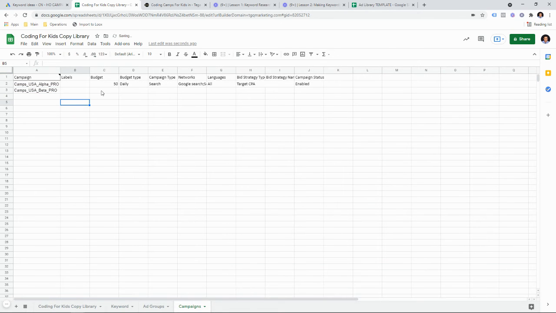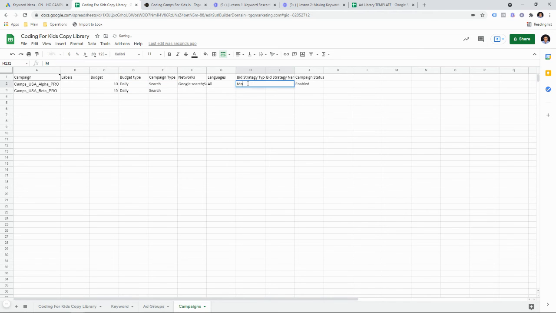And depending on the client's budget, we may or may not know up to this step. So we can just put a placeholder value of $10. Daily search. And these will just be manual CPC. And again, this is just a reference, just so you can look back, or if the client ever wants to look at the copy library, they can just see this so we can know what campaigns are running and at what time.